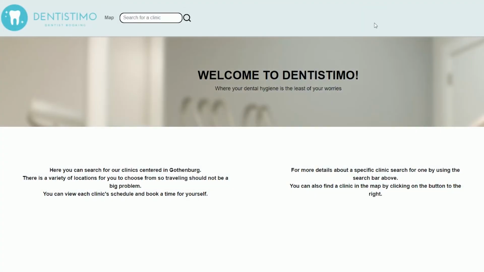Now I'll go over the booking transaction. Upon entering our app, you're greeted with a home page. Here there is basic information about our app, and it also guides the user to the map or else to use the search by clinic. In searching by clinic, you are then able to enter a specific clinic. But in our case, for this demonstration, we're going to enter the map.